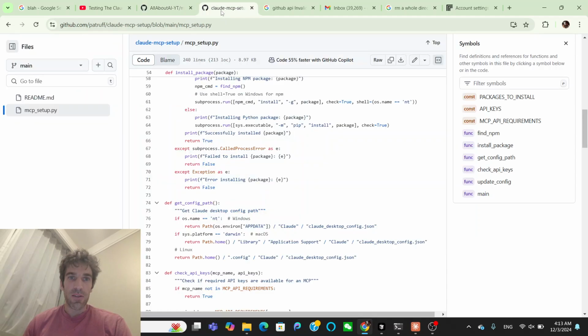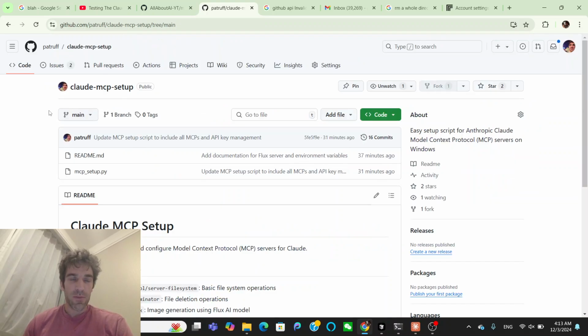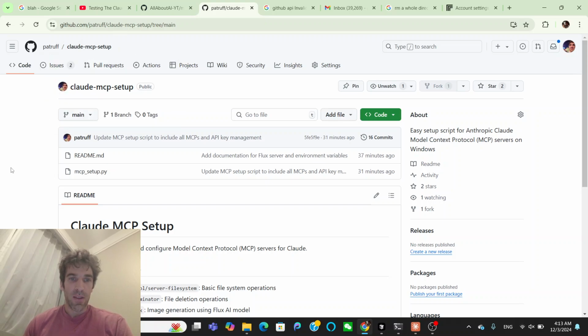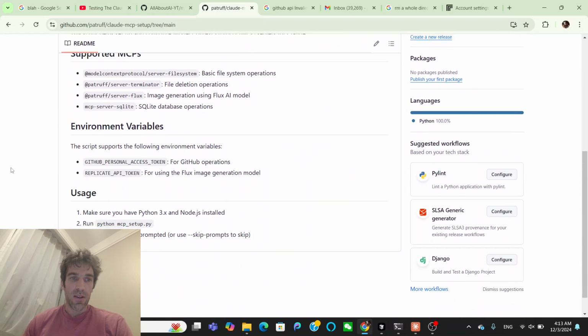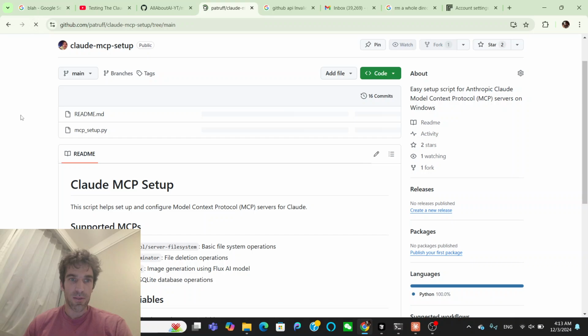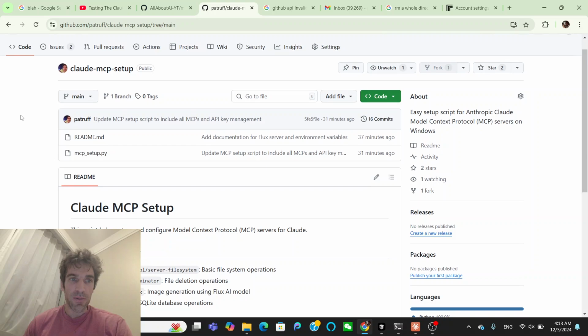I mentioned this in a previous video, but for any of those that didn't see that video, I made this Claude MCP setup. If you just go to GitHub, patruff Claude MCP setup, this is a way that you can easily set up MCPs for Claude on Windows. And actually, I think this README needs to get updated. Let me refresh this, it might not be the most updated one. Yeah, I need to update this README.